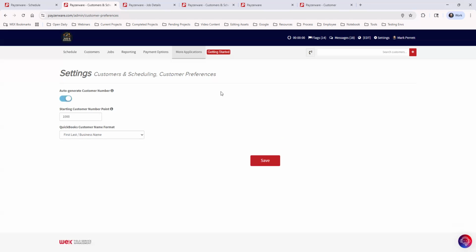And that will allow you, every time you create a new customer, it will generate a customer number for them. And in addition, it will always also create job numbers when you create jobs. And then if you're syncing to QuickBooks, you can determine how you want the customer name format: first and last, then business name, last then first. And this is just personal preference of how you want your customer list to look when you are viewing it. As always, click save when you make your adjustments so they can apply and be saved in your system.